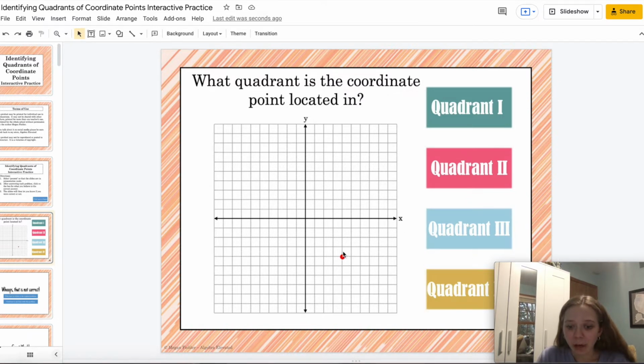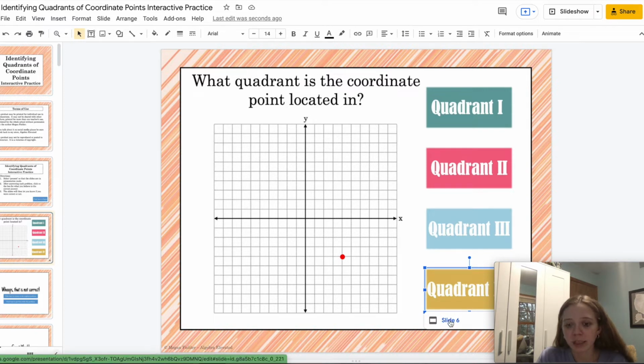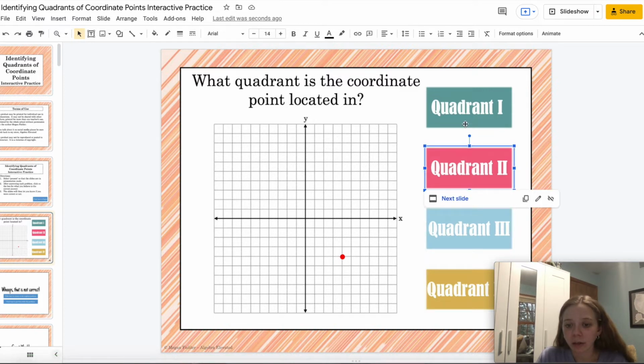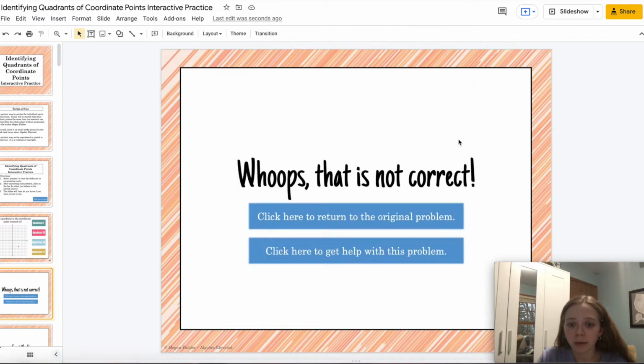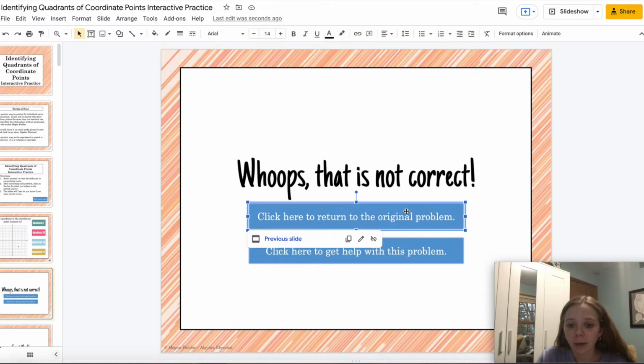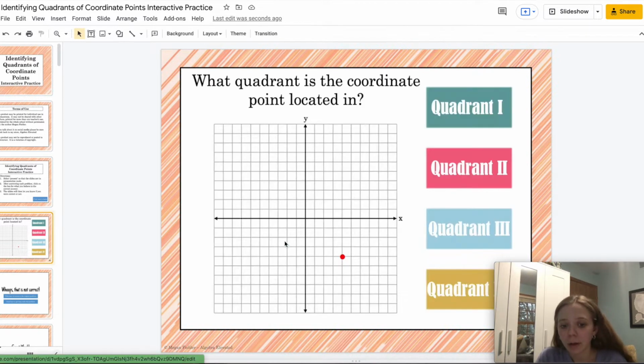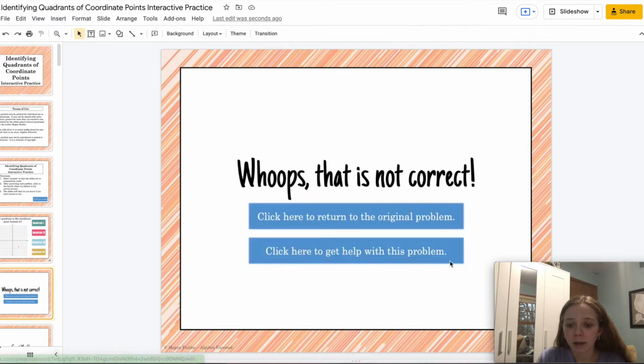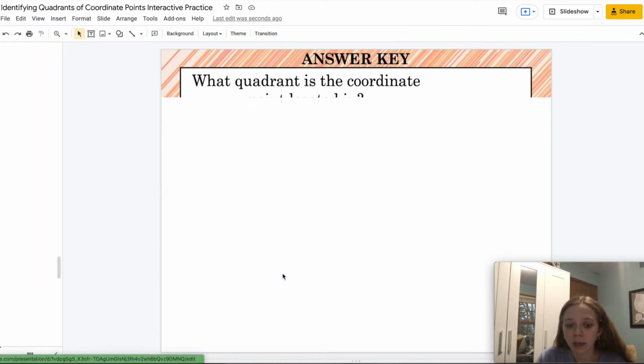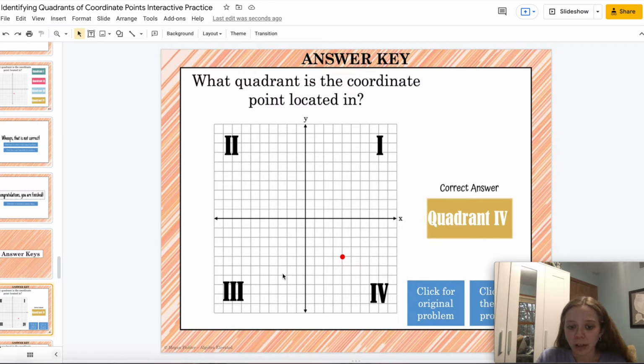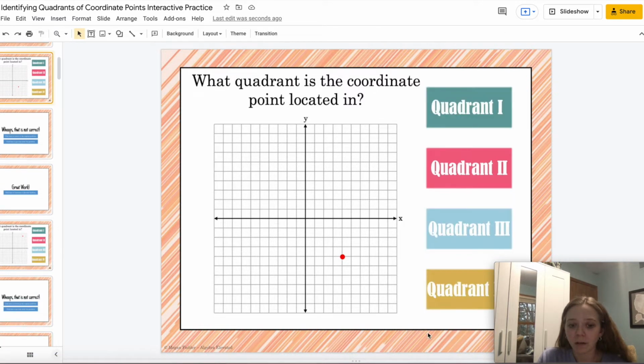This coordinate point happens to be in quadrant 4, so this is going to go to a slide that says you are correct, where these are going to go to slides that say you're incorrect. So if I do that, for example, whoops, that's not correct, I can go back to the original problem, or I can click on the other one, which I'll show you in a minute. If I click this one, still not correct, I can get help with the problem, and there happens to be some explanation behind these, and then you can go back to where you left off.